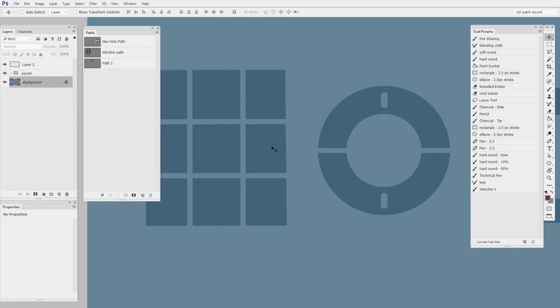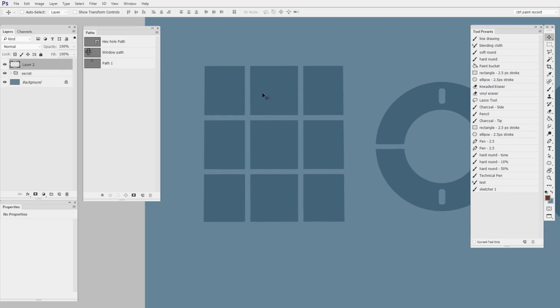If you wanted to make a shape like this, it turns out the best way to do it is by not using paths, or at least to start with a shape and have it end up as a path. Let me show you what I mean. Let's say I want to make this square here with the window panes cut out.